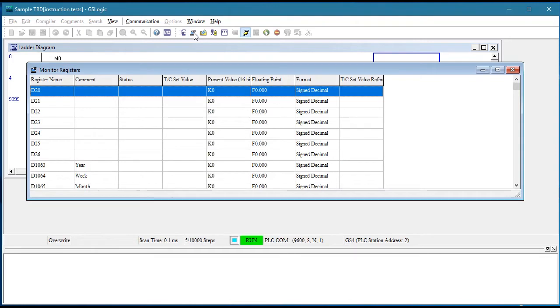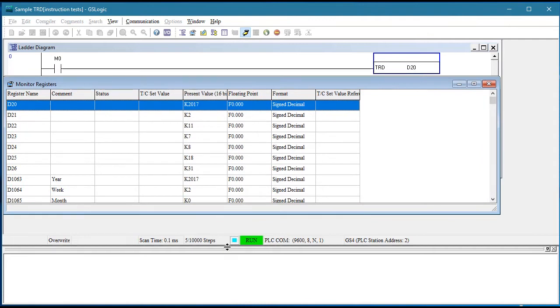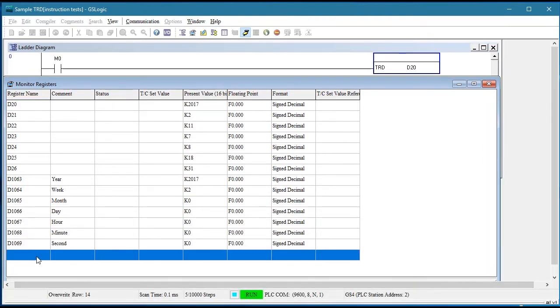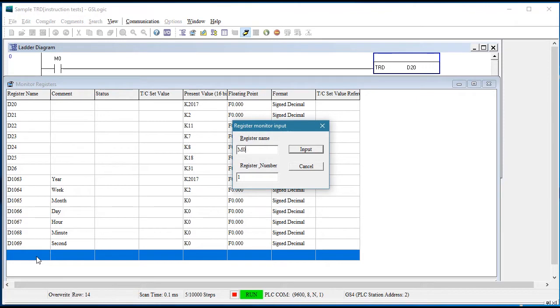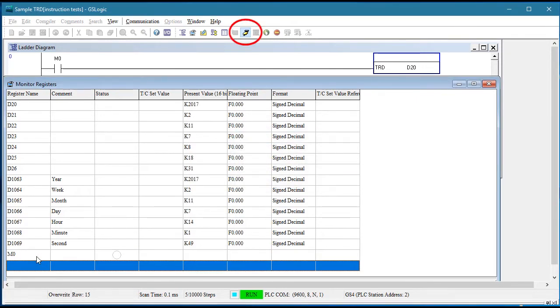If we open the monitor window, we see that this example already has the registers populated for us. Let me rearrange that so we can see it and the ladder code. And let's add M0 so we can enable the TRD instruction. Again, make sure you're online and the drive is in run mode.